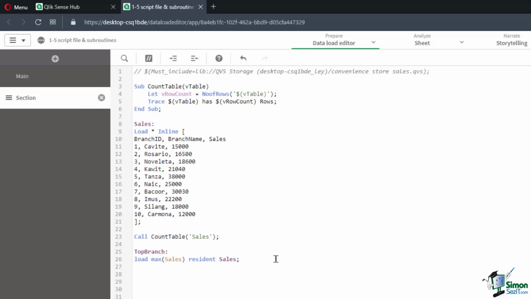After calling the subroutine for the first time, the top branch table resident load is next according to the flow of the script. We will call the subroutine again after this resident load to count the number of rows for top branch. After the resident load script, type this on a new line. Call space CountTable, open brackets, open single quotation, top branch, close single quotation, close brackets, semicolon. Instead of sales, we've saved the string top branch to change the table that will be counted.